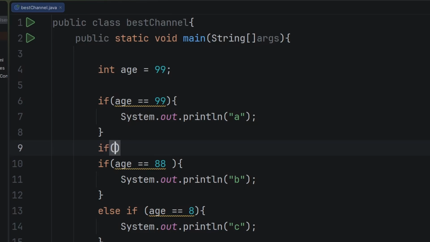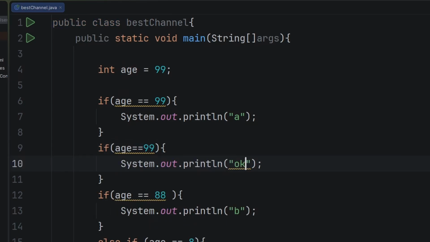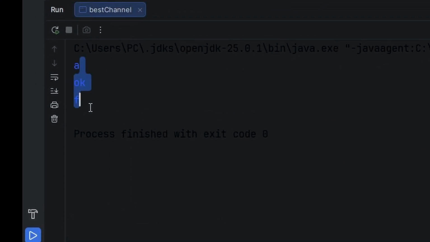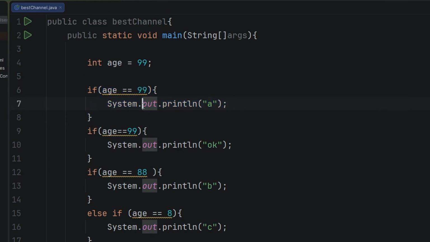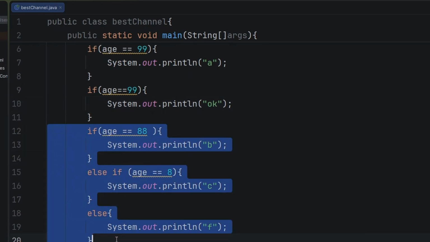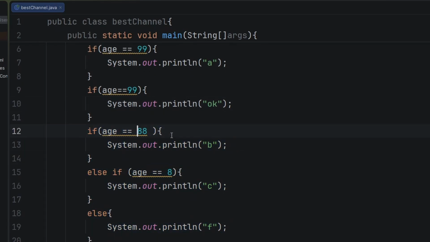If we write if age equal 99, okay, what's the output? The output will be A, okay, F. The first if is like a group. If it's true, the output will write A. Let's go to the second if. It's like a group alone. If it's true, we write okay. We go to the last if and match it to else if and else. If true, we write B, but it's wrong. Go to else if. It's wrong. We go to the else and write this code.